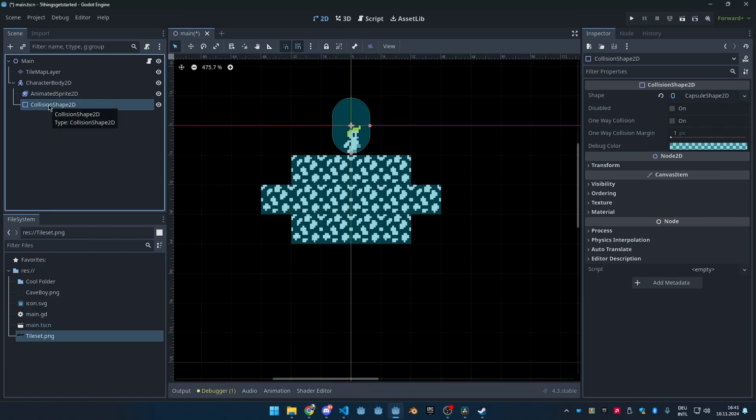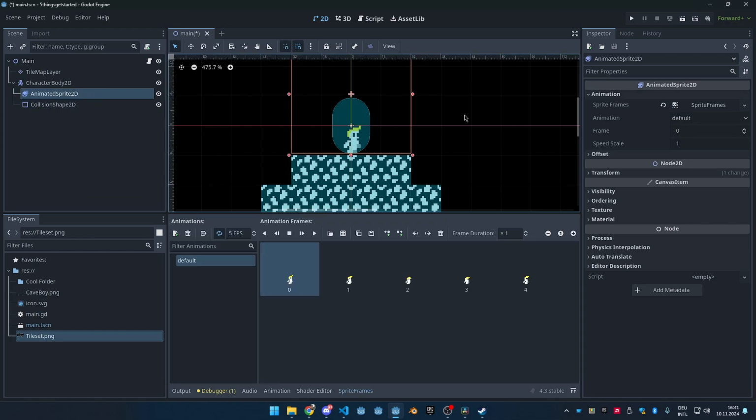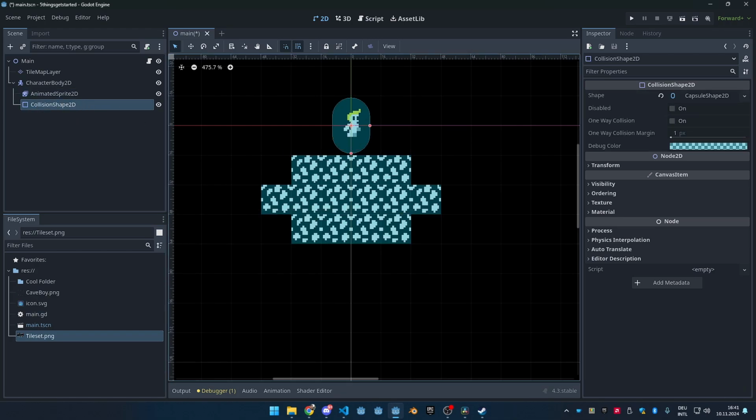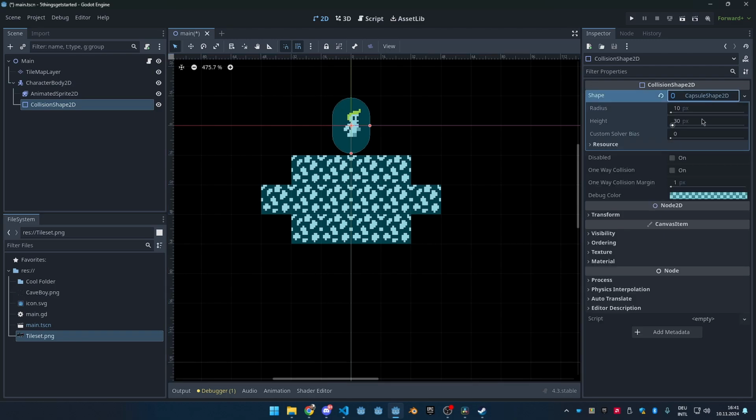As you can see, the collision is not correctly aligned, so we will move it into the right position and also reduce the size of the capsule shape over here on the right side. As you can see, you can always change the parameters on the right side in the inspector, so you just have to select the object on the left side and you can adjust the parameters on the right.